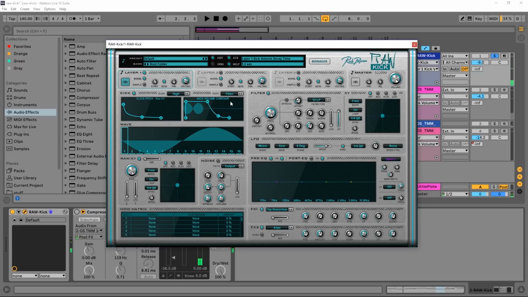And right now it's a super clean sub, and there's a really great distortion right here near the filter. If I just turn this up, boom, we're already cooking. I mean, that already sounds super dope.